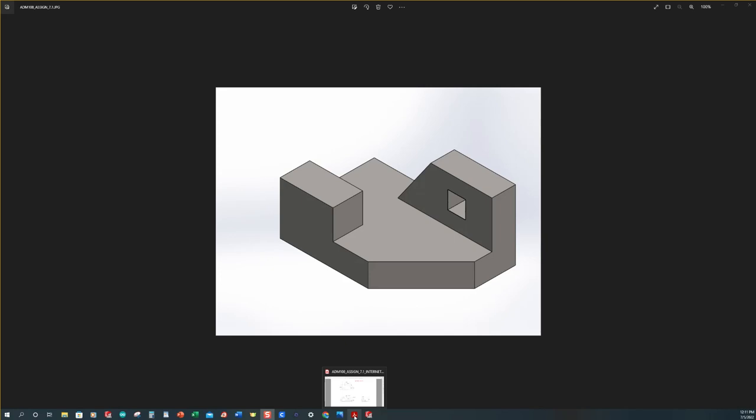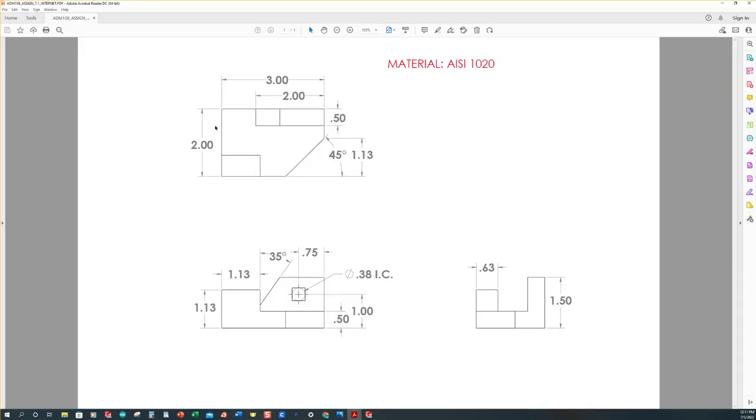So our dimensions for this project: the basic shape is going to be rectangular. So we're looking at a 2 by 3 rectangle, 1/2 inch tall, and then we've got a couple of other elevations that we need to create some extrusions from, and then a few cuts. So let's go ahead and get started.